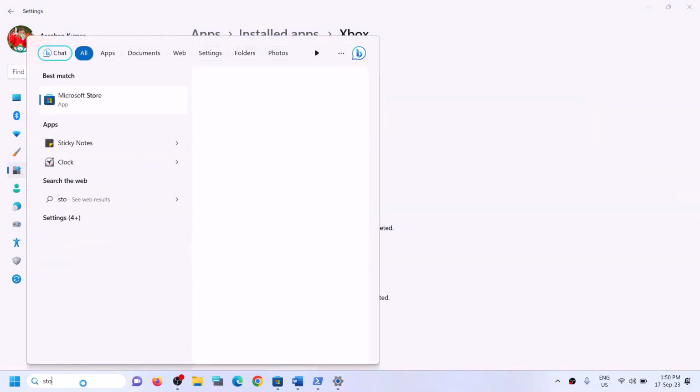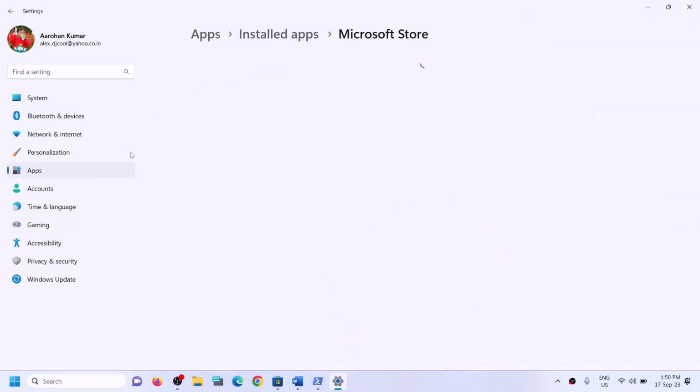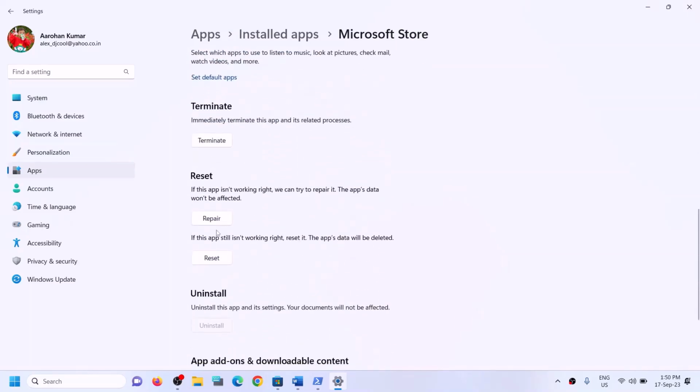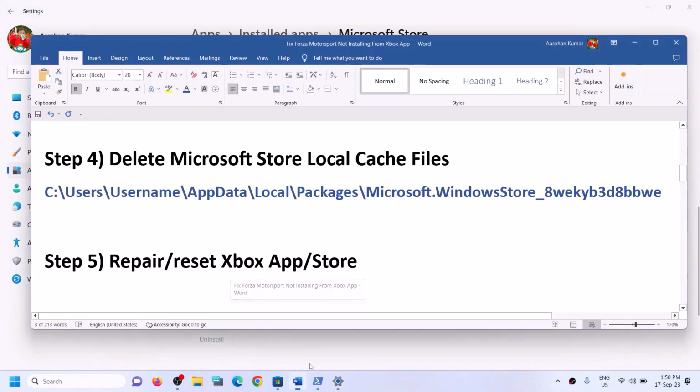So type in Store in Windows search box, make a right click on Microsoft Store and then click on app settings. And do the same thing, repair and then check. If that does not work, you can perform reset. And after the reset, now you can try to install the game.